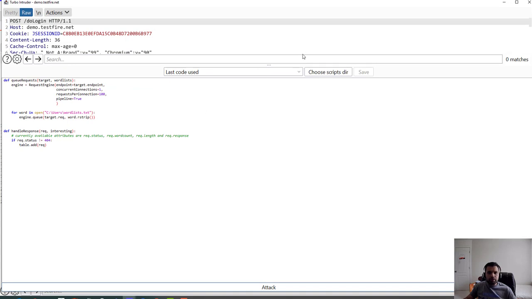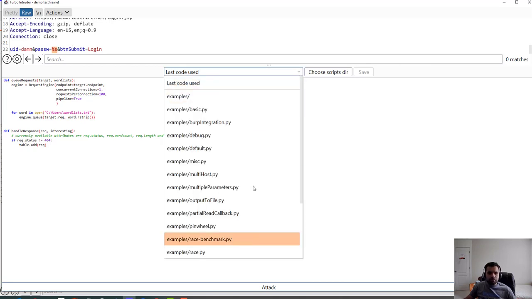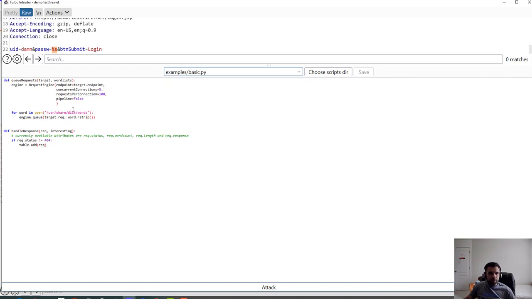So if you notice here, there is a percent %s. This is where the payload will be placed instead of the string. Now these are various ready-made Python scripts which you can use. So if we start with this one, basic, this is the default.